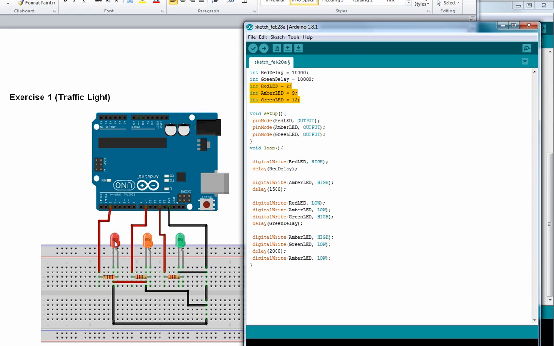So red LED, that's we are referring to that LED. Amber LED, we are referring to that LED, and the green LED, which is that. We said integer red LED is equal to 2, and then semicolon. The whole idea is we are going to bring in an LED which is red, call it red LED, and connect it to number 2. As you can see, if we follow that from that leg out, we are connected to number 2. The same way, integer amber LED is connected to number 9, which is good, and green LED connected to number 12.